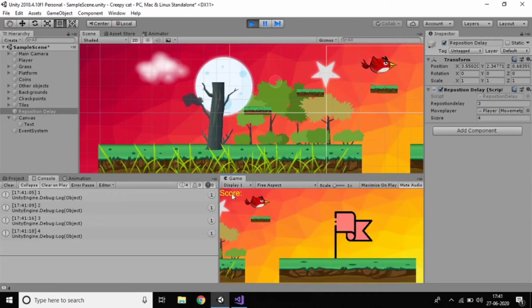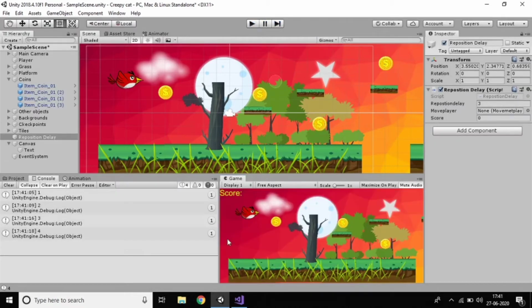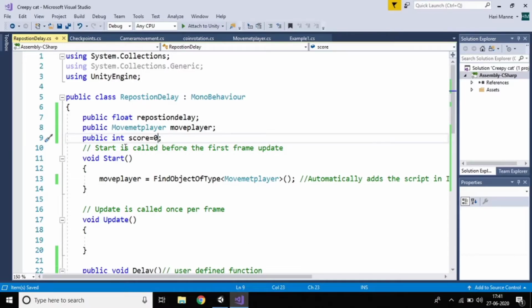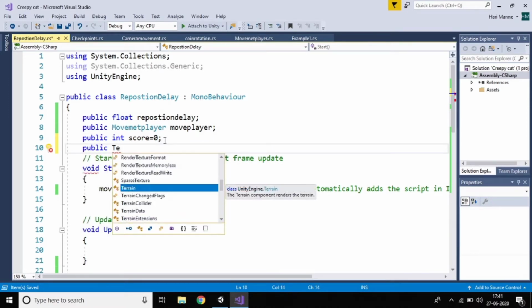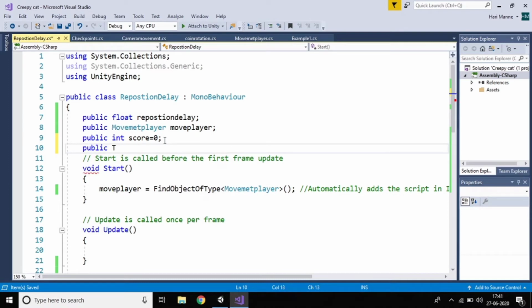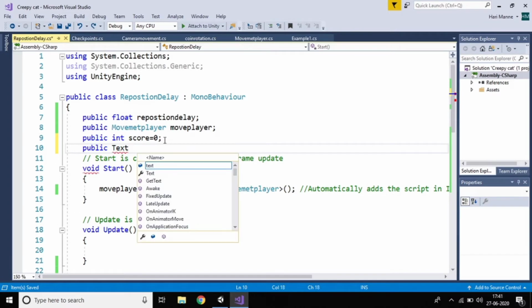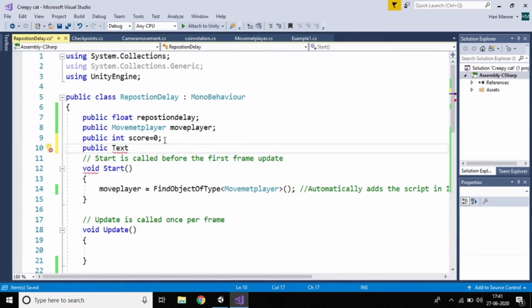So I want to display it in a text box, we already created a text box. So to display in the text box, just go to the respawn delay text script and just create a public text box. So text, it's getting an error, so we are not getting text, right? So to get the text, score text.